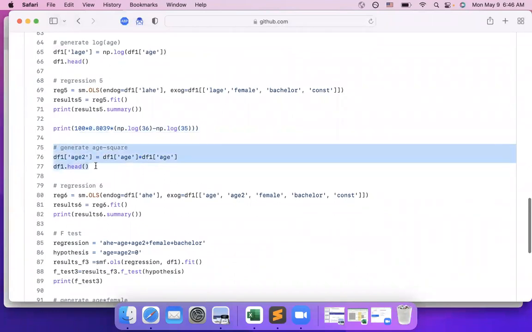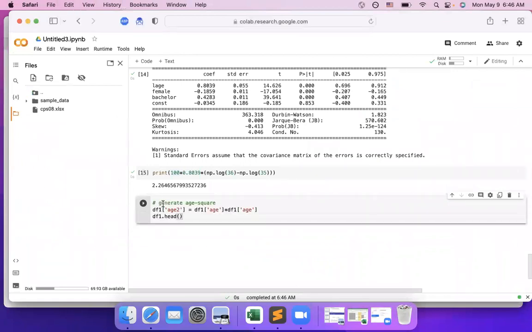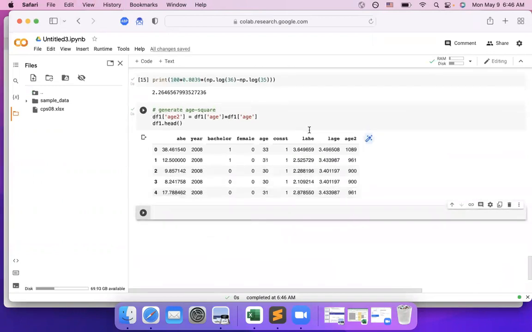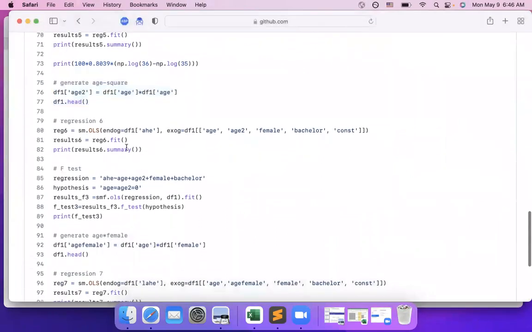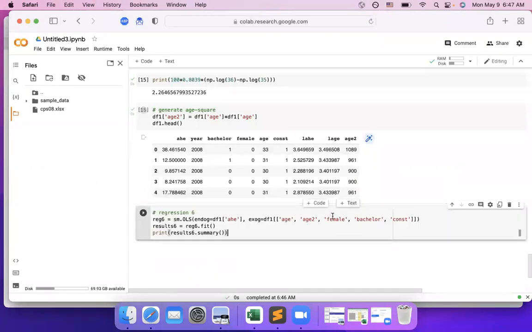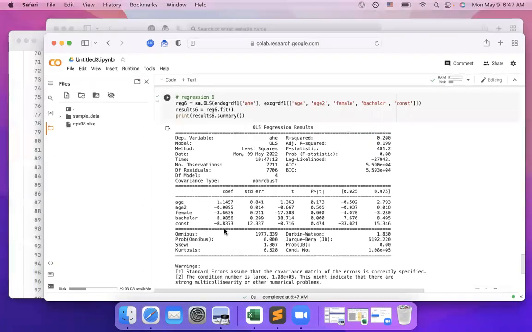The next part uses a quadratic form of age. So first we have to generate an age square. Using this, we created a new column that equals age square. Now let's run regression 6 that contains age and age square and other control variables like female and bachelor. Be careful that here we are using average hourly earning as our Y variable.